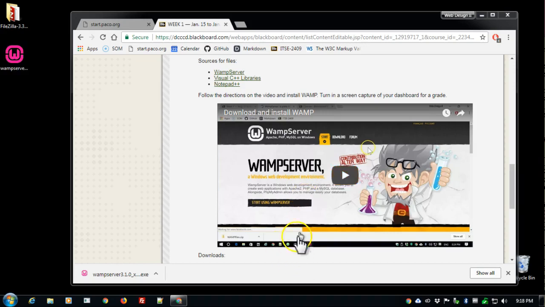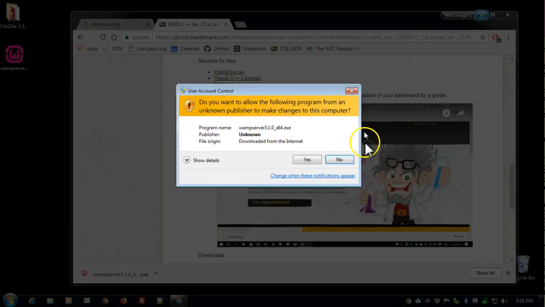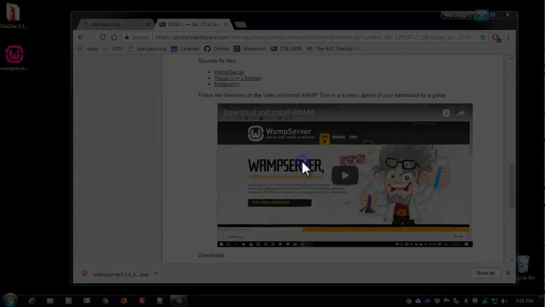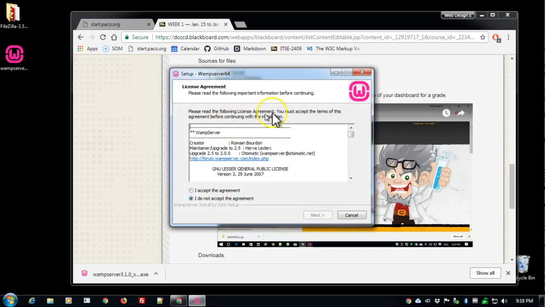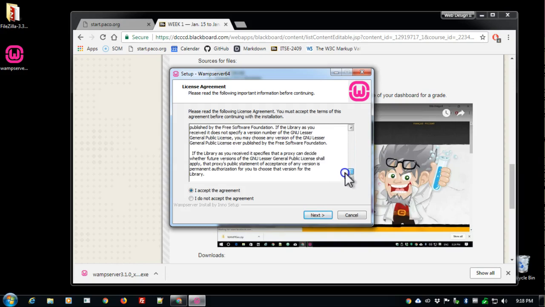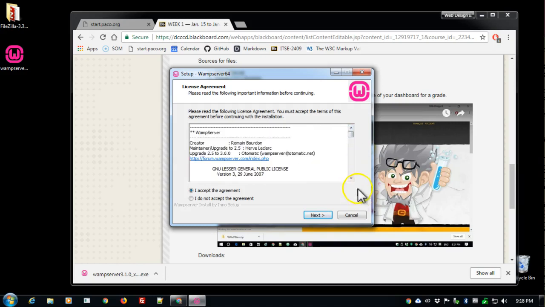And I might be skipping at some point during this installation as well, since it's going to take time to install some of the parts. I'll want English, okay. I accept the agreement. This is a GNU public license. Basically, it's saying, you know, it's free, you can make changes, etc. Just don't sell it.